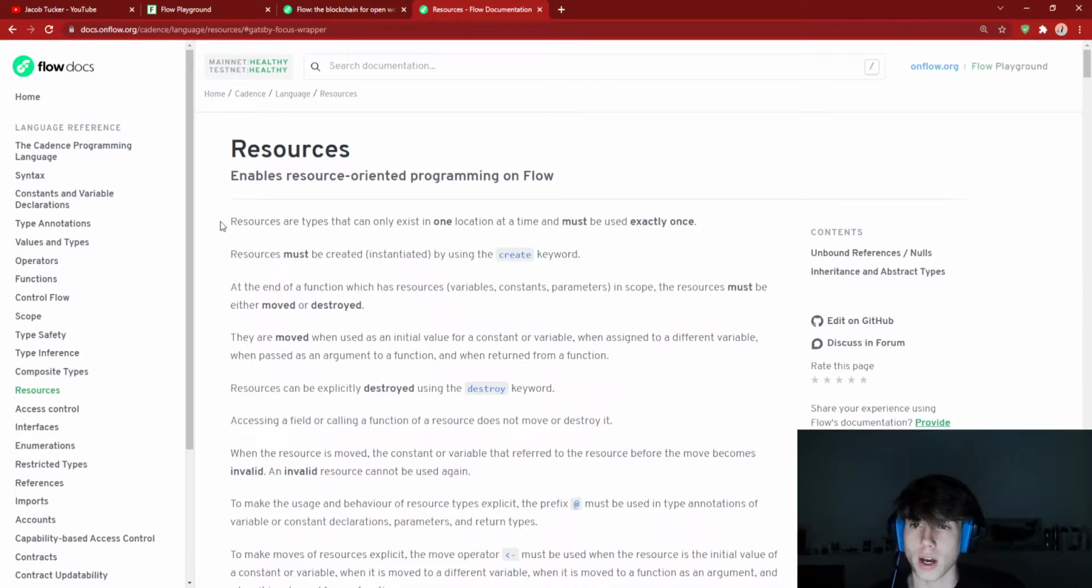So you'll see that resources are types that can only exist in one location at a time and must be used exactly once. This is different from structs and normal variables. You can declare a variable x and just leave it in the function. But with resources, they can only exist at exactly one location. They can't be copied, and they must be used. And we'll see what that means in a second. The second thing is that resources must be created using the create keyword. We'll see that in a second in the code.